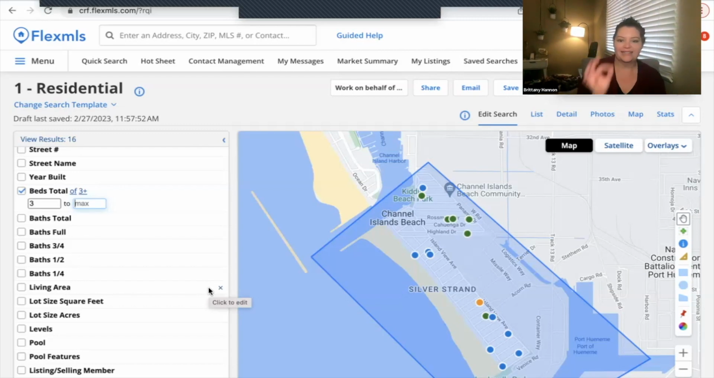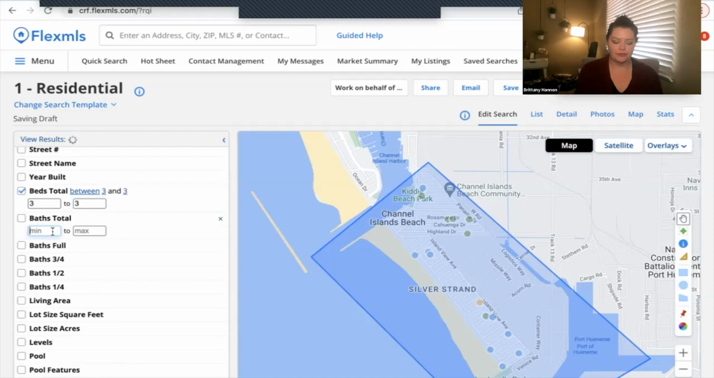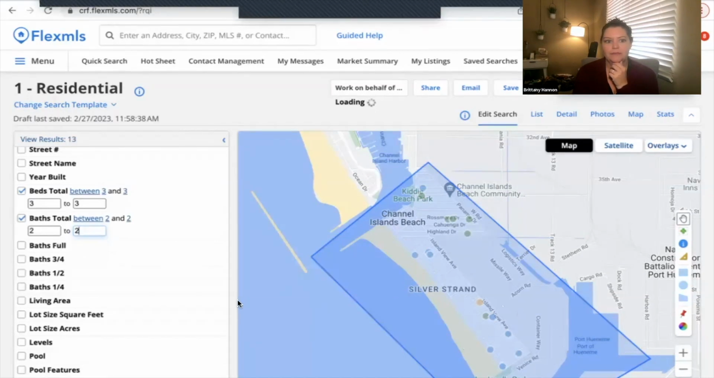But to start off, if I know my subject property is a 3-bedroom, 2-bathroom, I want it to be 3 bedrooms and 2 bathrooms. And let's just make sure that there are still things that pop up. So I'm going to leave it at that.